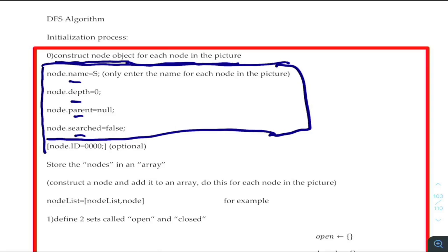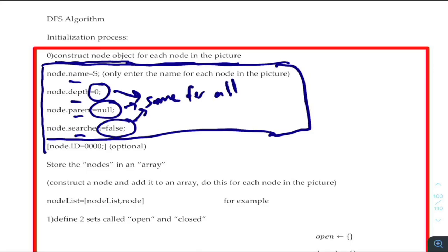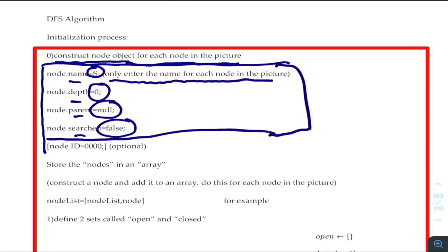And to ease the workload, you can keep these values 0, null, and false the same for all nodes in the picture. Only enter the name. Only enter this one. It says that you only enter the name for each node in the picture.